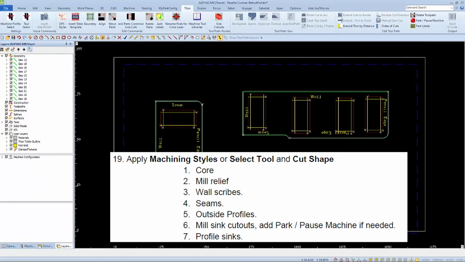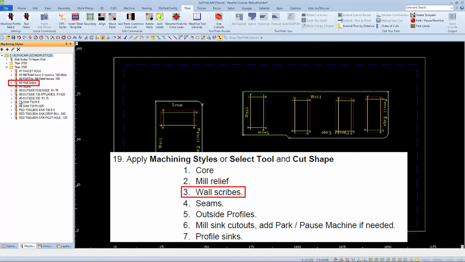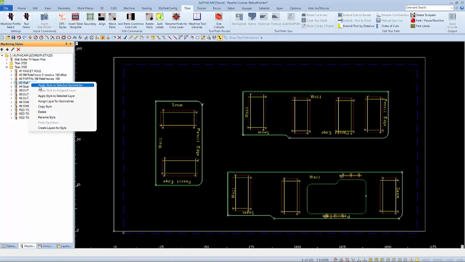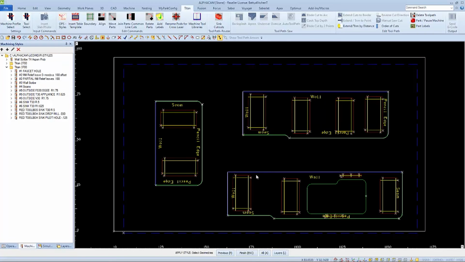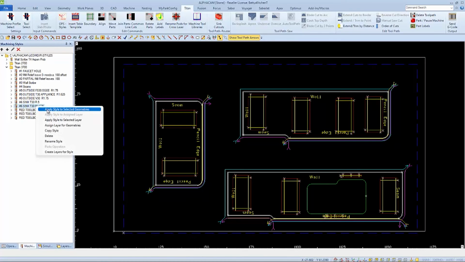Step 19 is to apply the proper machining styles to the correct geometries. The order in which we apply the styles will be the order of operation that the machine will run those tools. So I'm going to follow the suggested order of applying the styles. In this job, I'll be using wall scribes, seams, outside profiles, and then profiling the sink. So I'll right-click on my first style, wall scribes, and then I'll apply it to the geometries that I select. And I'll follow the recommended order, seams, outside profiles, and then profile the sink.